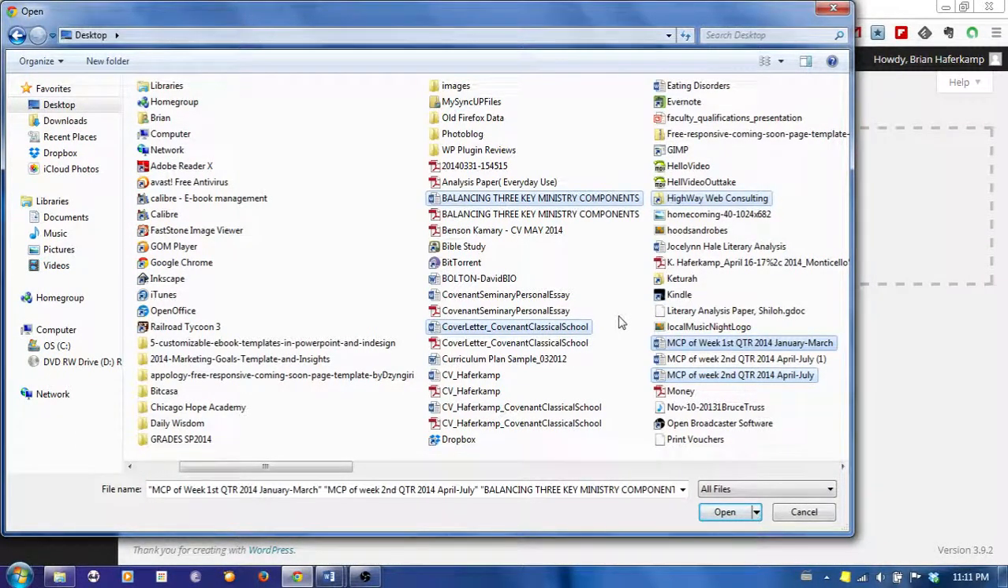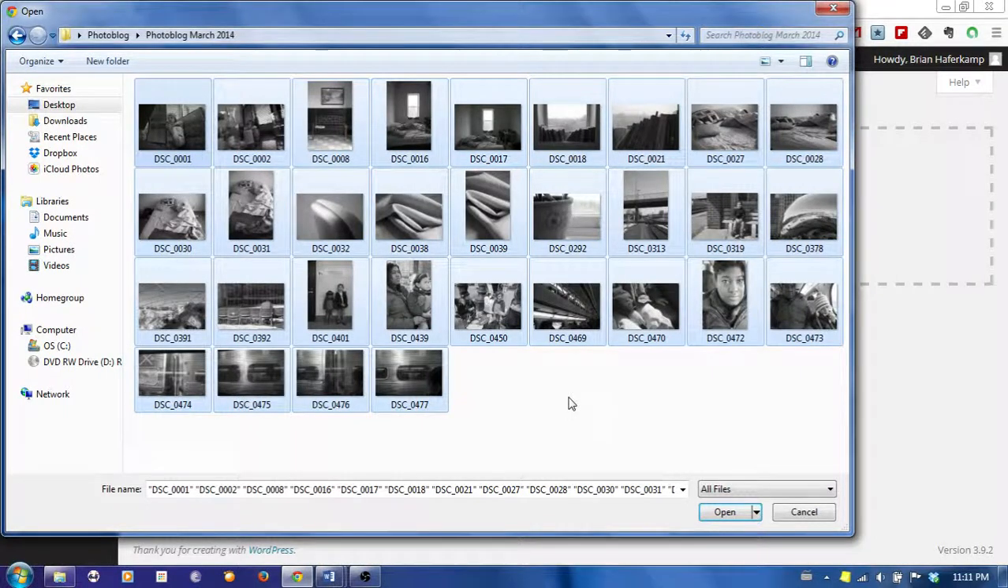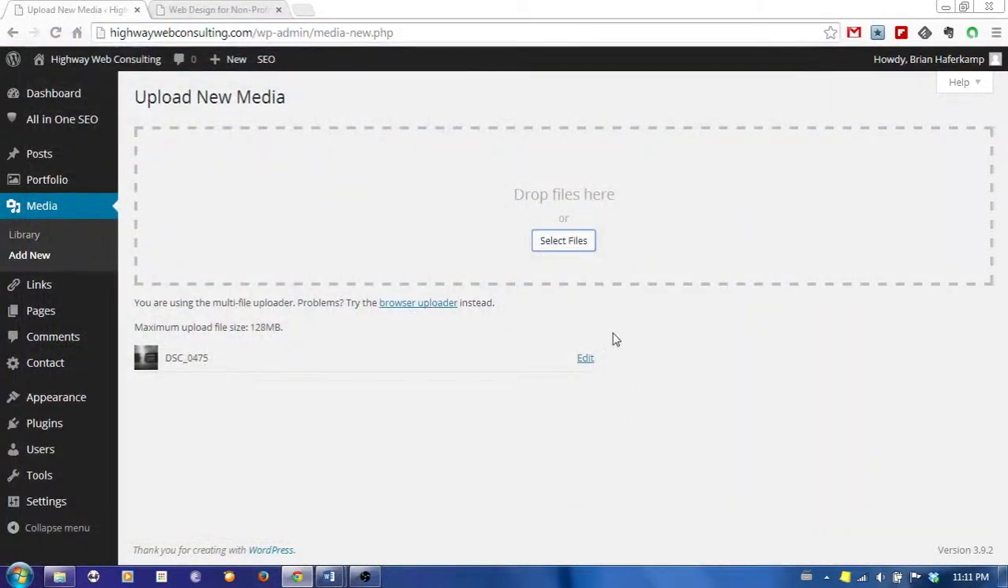So if you have files all over the place like this and they're not in one folder, then you could do that. If you wanted to upload everything in a folder, you could just come in, click Control A, which selects all, and then you could literally upload that entire folder worth of pictures. So it's a really handy thing to do.